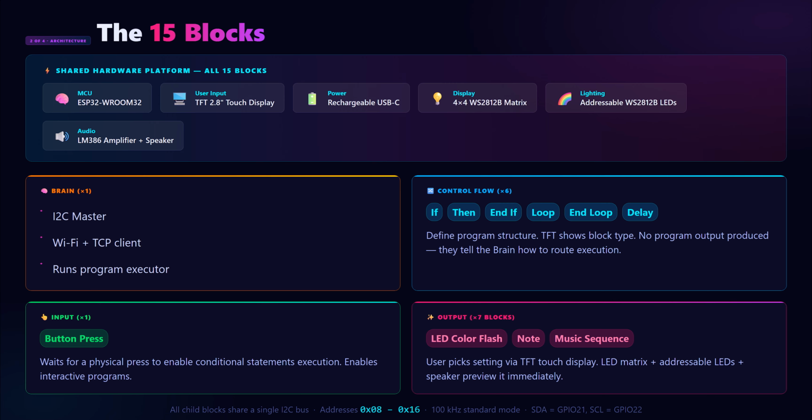The child blocks are all identical from a hardware perspective, but they present themselves as different logical block types over I2C. Those logical types fall into 3 main categories. We have control flow blocks, if, then, and if, loop, and delay, which shape the structure of the program, but don't directly produce output. We have a single input block, a button press block, which gives us user interaction for if statements. And we also have output blocks, like LED color flash, note, and music sequence.